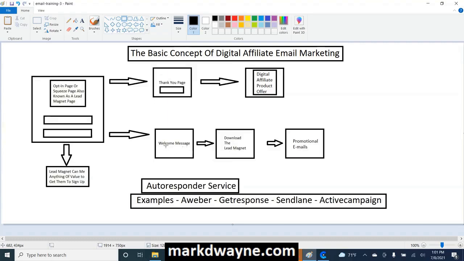So they'll get the welcome message. It'll say a little bit of information about you. It will also promote the digital affiliate product again, so they have a chance to take a look at it again if they didn't buy it the first time. It also will say, check out my Facebook page, my YouTube channel, my homepage, my Twitter page, stuff like that.